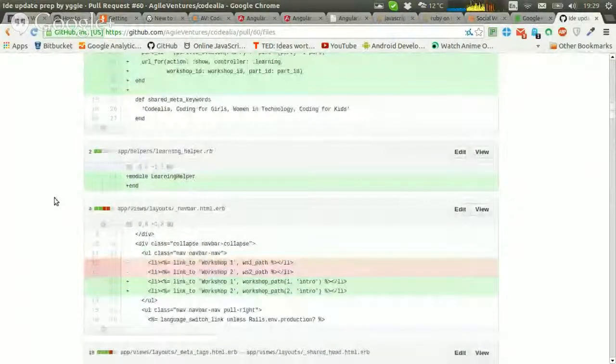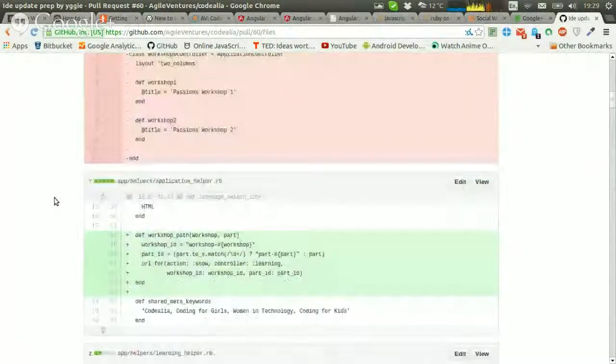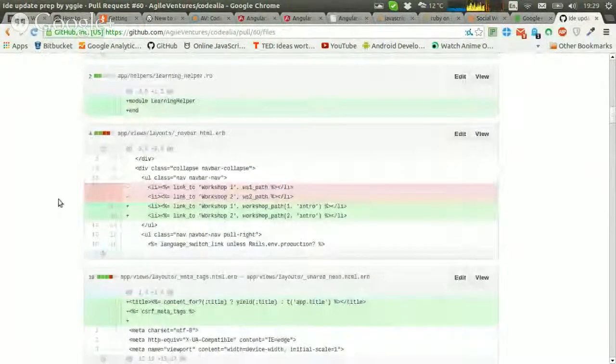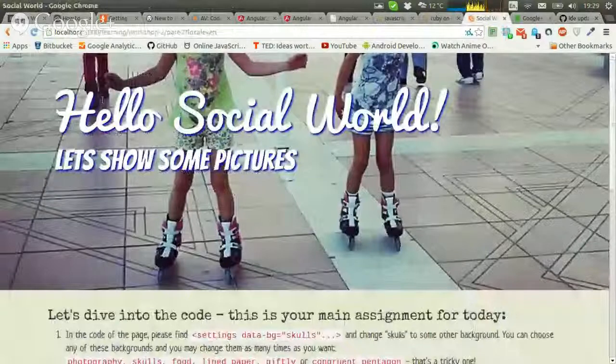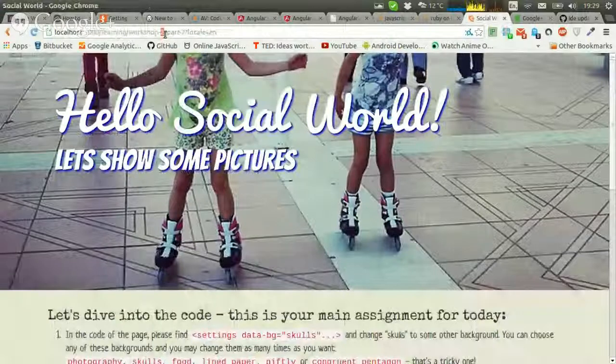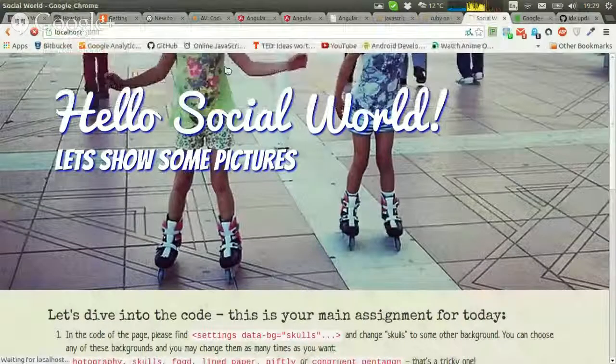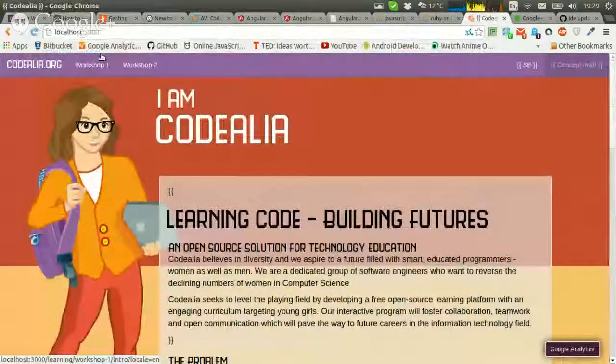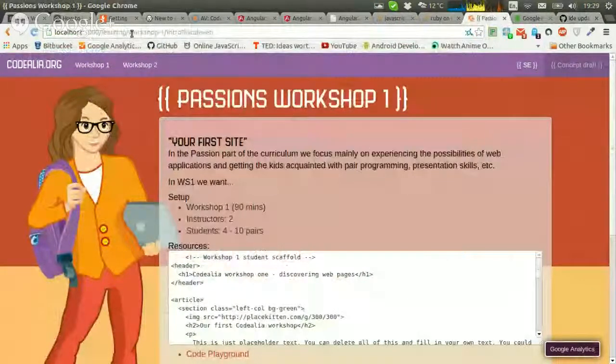Stuff like that. Okay. Let me just see how it's structured first. Yeah, and so the URL is now the root path, learning, workshop, number, part. This is some kind of identifier, part one. If I go back to root path, I have workshop one, workshop two. I can click on workshop one, and that goes to learning workshop one intro. I thought that's a nice RESTful path. What do you think? Yeah, it's a great path. Okay.